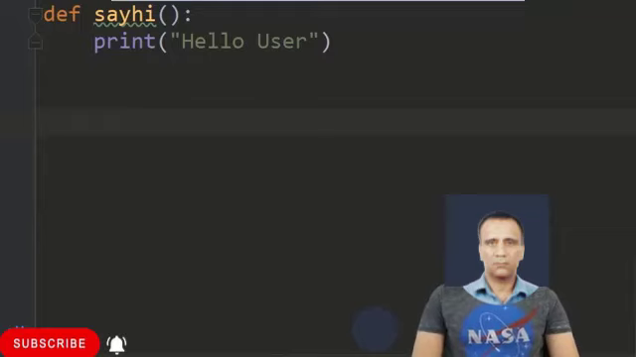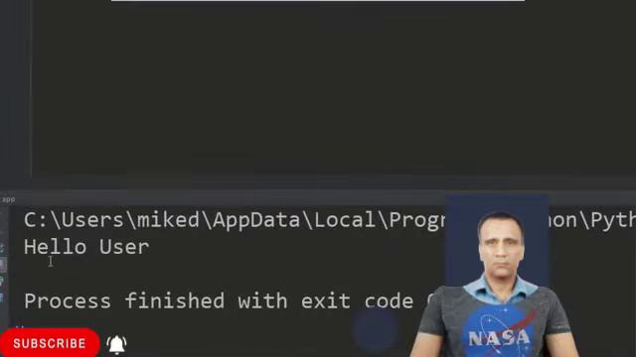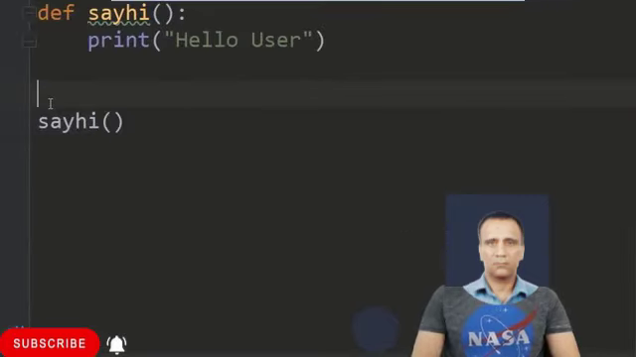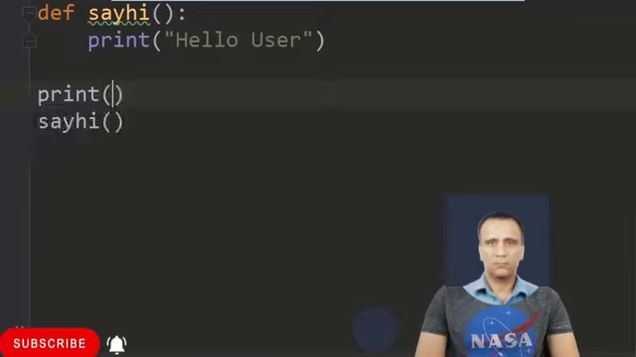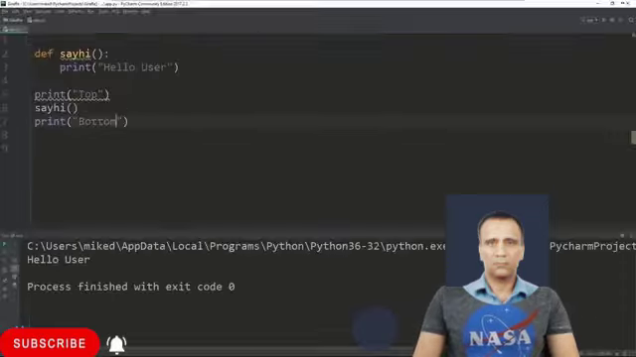In order to call the function, you just type out the function's name and those open and close parentheses. So I'm going to type out say hi and open and close parentheses. Now when we run this program again, you'll see that it prints out hello user. So we're executing the code inside of the function. I want to show you one more thing about how these functions actually work. Up here I'm going to print top, and then down here I'm going to print bottom. I want to show you guys the flow of these functions inside the program.